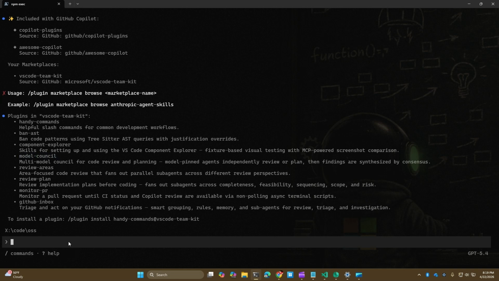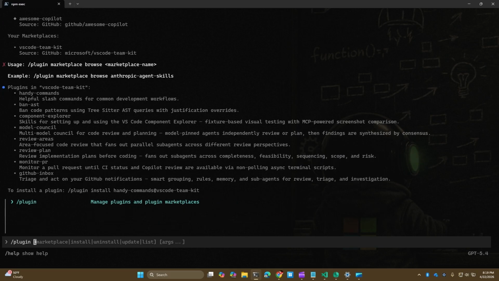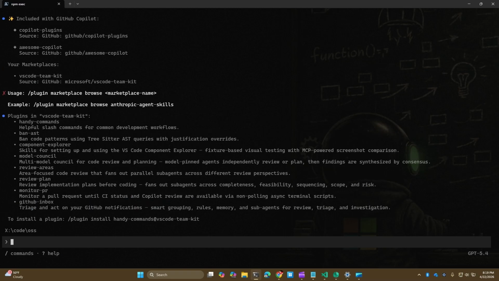And then if I want to install a plugin, I just do plugin install. And see, it gives me a nice little helpful hint here. So I could run this, but actually the one that I really want is this model council. I think this is such a cool idea. So I'm going to install model council, and then I'm going to do at VS Code Team Kit.